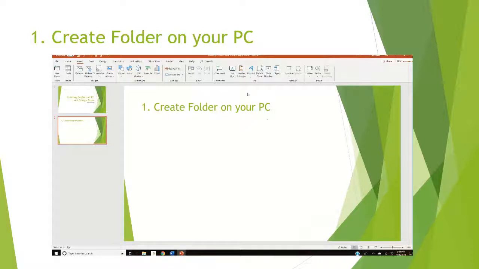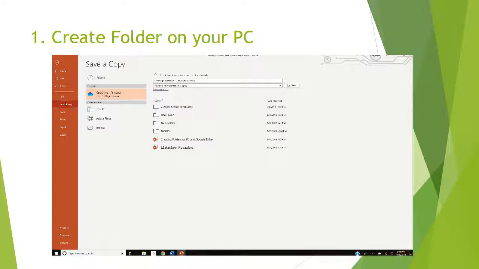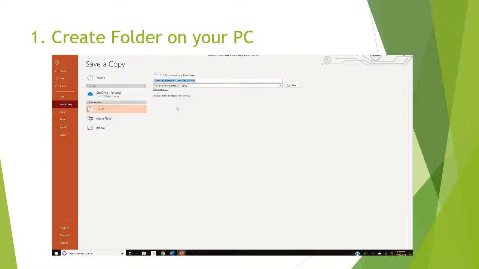So I have that folder created. Now let's say that I want to save this particular document that I'm working on, which is a PowerPoint presentation, into that folder. So I'm going to go to File, and then this says Save a Copy, but you may see Save As. What I want to do right here is find that folder. This folder comes up right here. You see how it says Lisa Baker folder? But if it doesn't come up, you can go to This PC and find that folder. Your teacher should be able to help you find that folder.